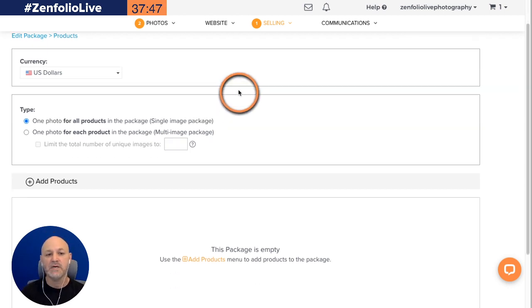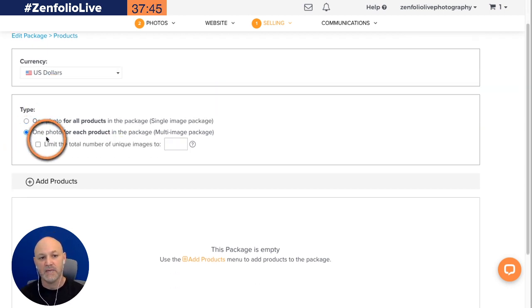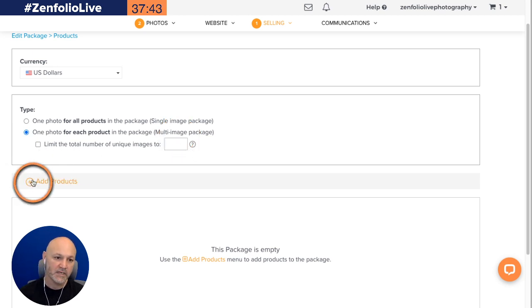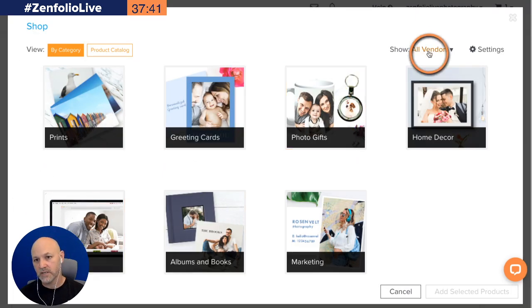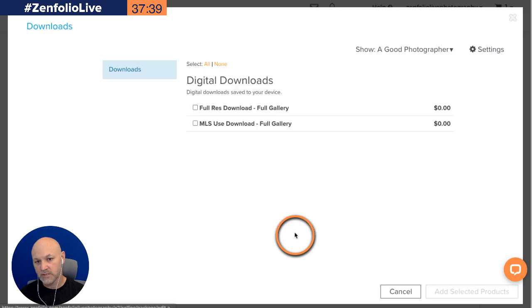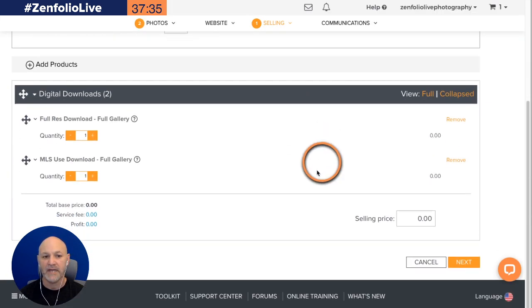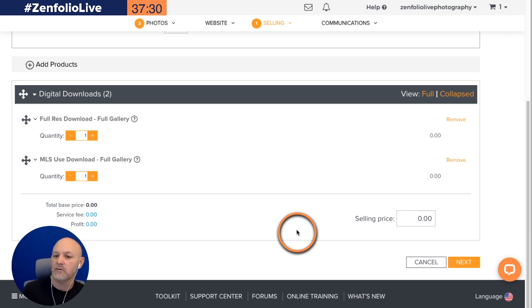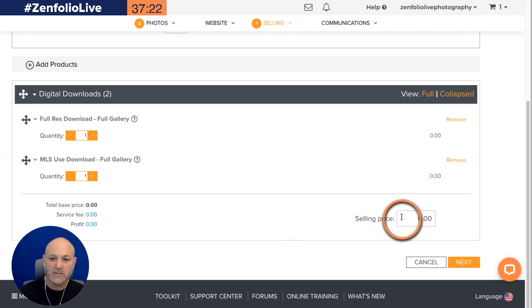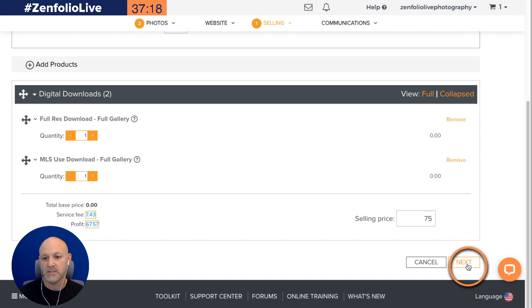Next thing we're going to do is make sure that this is a multi-image package. We're going to click Add Products. We're going to click up here, go down to our studio name, grab both of these digital downloads, and then we would set a package deal. So let's say that for the MLS use download, maybe I charge them like $20. For the full gallery download, maybe I'm charging like $100 or something like that. So maybe I want to give them a deal on this and just say, okay, you pay $75 and you can get both.